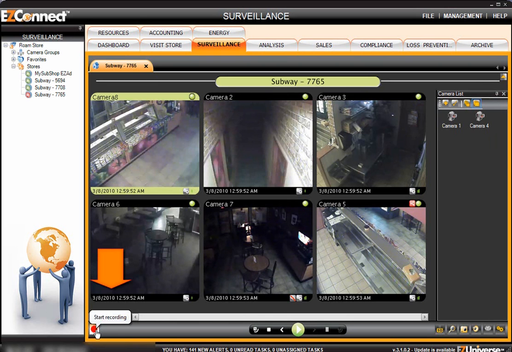A new tool at your disposal in EZConnect is the Record and Archive option. With this option, you can choose to record certain portions of video on all cameras. Choose which cameras are a priority for recorded video, and then create AVI files that you can archive or save, download, and send to other people. Let's take a look at that now.